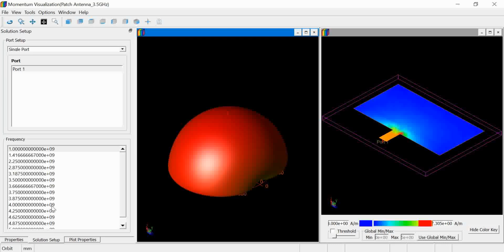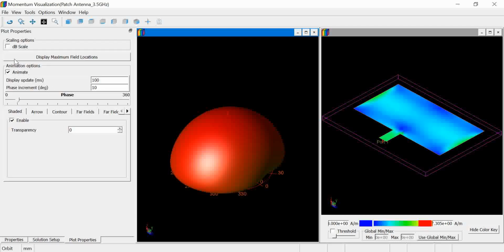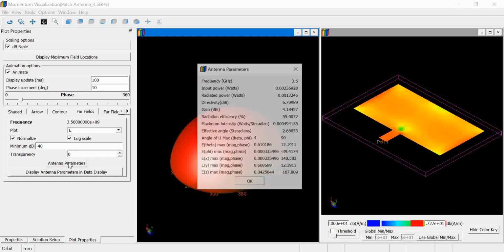Under the solution setup, I'll select the 3.5 frequency. As you can see here, 3.66 is also there. Since we have selected 3.5 gigahertz as a single frequency, it is providing this exact frequency as a surface current distribution. Under the plot properties, you can go with animate and dB scale as well, and go for far fields, and then click on antenna parameters at 3.5 gigahertz.